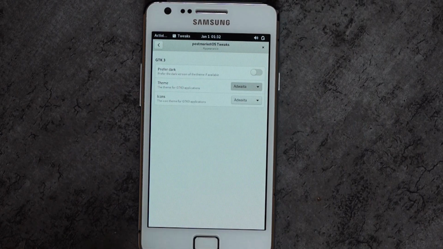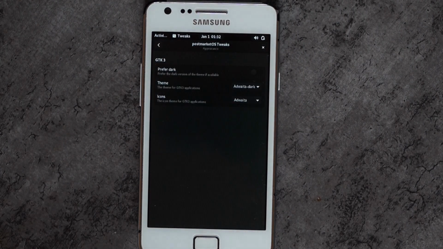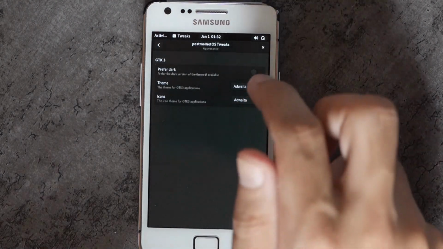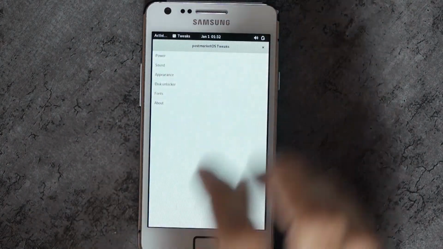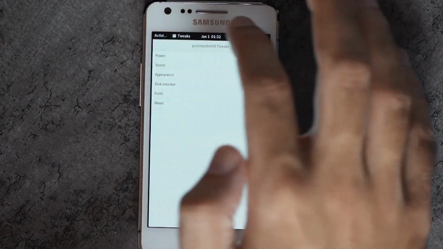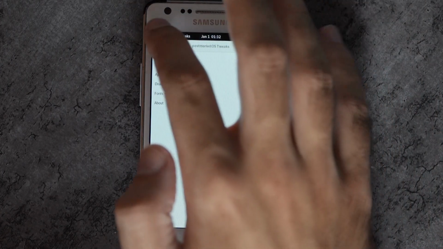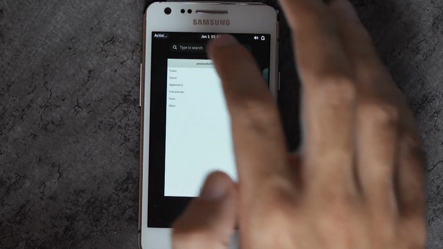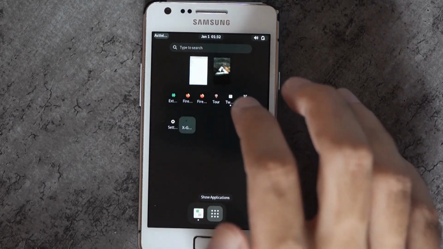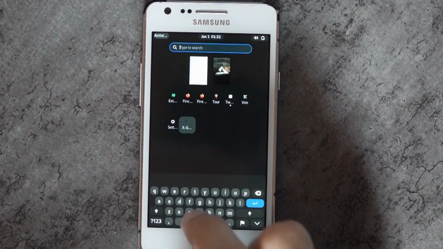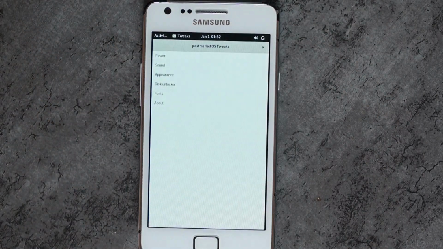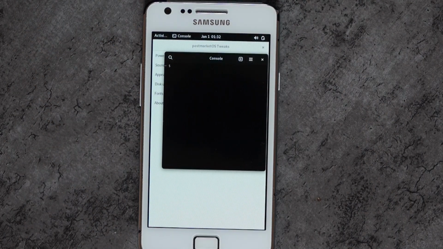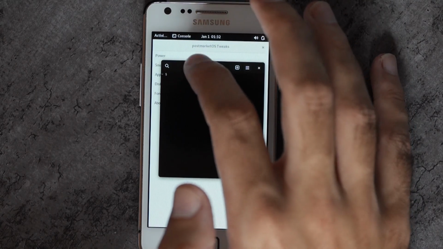Well, let's try changing the theme. I think this is an OLED panel even. Yes. Let's see if I can get the console on here. And this is also windowed.